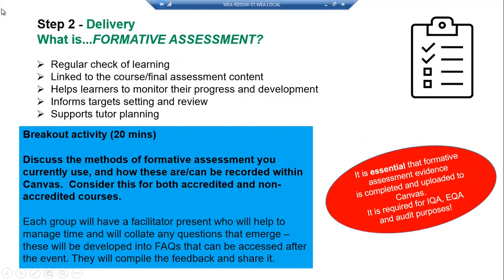We did spoil you. Right, so formative assessment. We're talking about regular checks of learning, whatever way you might choose to do that, linked to the course final assessment, helping learners to monitor their progress and development, helping inform target setting and review, and supporting tutor planning. So all the reasons why we might do it. There are many ways you can conduct formative assessment within your planning.